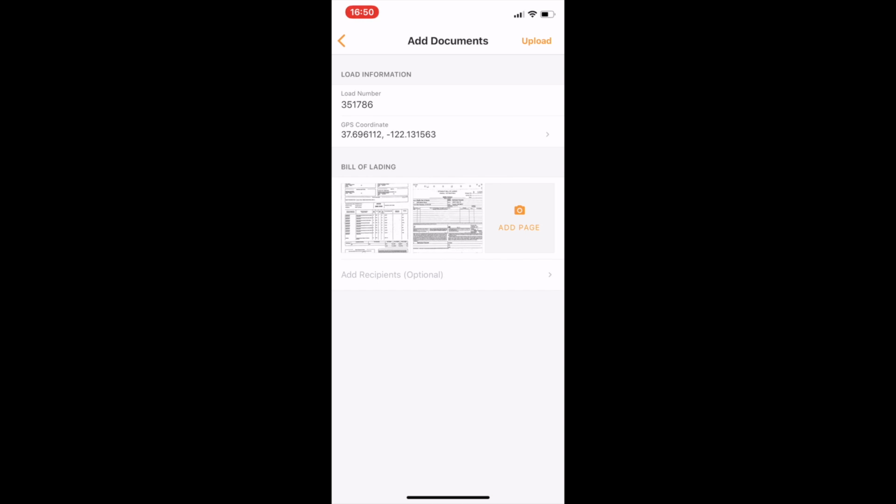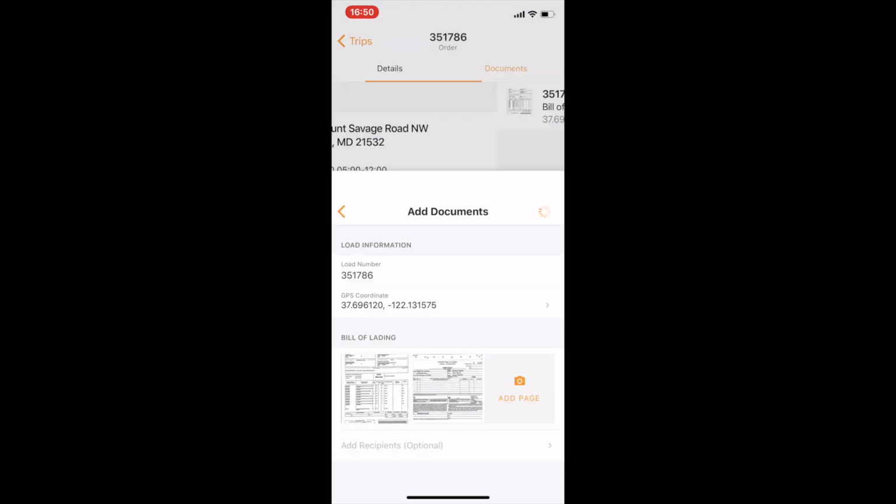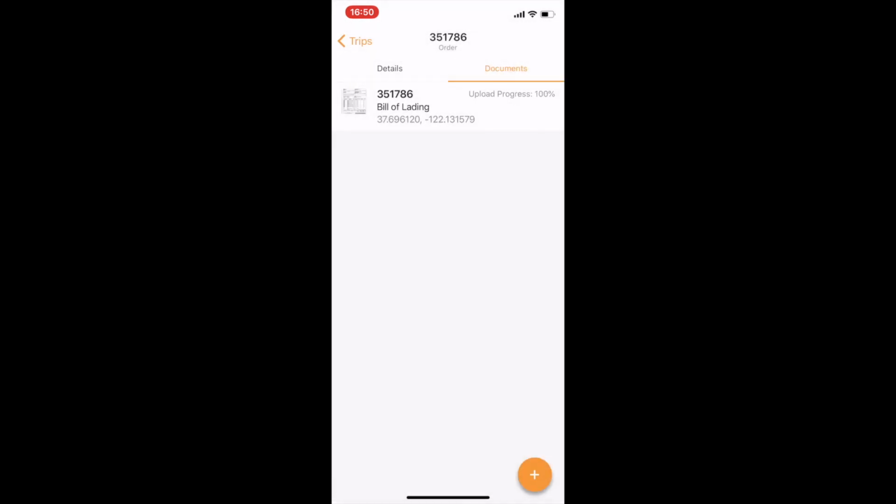When ready, click Next. Your document pages will appear in the section underneath Load Information. Once every page is scanned in, click Upload in the top right corner to submit to your fleet. As long as your phone has an internet signal, the document will reach 100% upload progress within a few seconds.